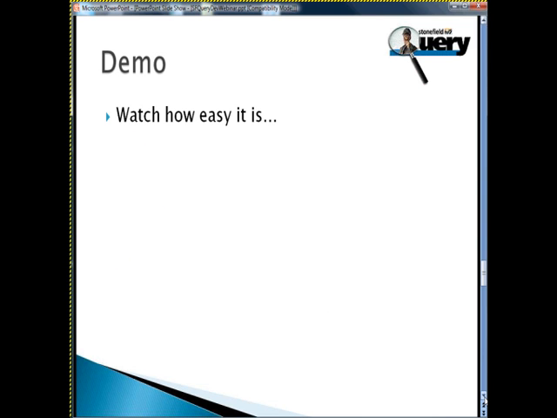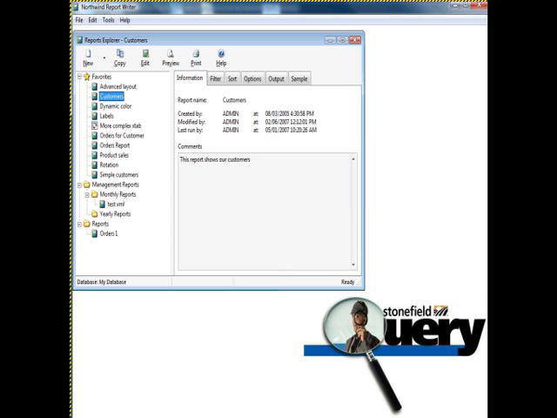So let's go and take a look at Stonefield Query from an end user perspective so you can get a feel for how the product works. This is a version of Stonefield Query that I've customized for the Northwind database. If you haven't seen it before, Northwind is a sample database that comes with SQL Server. It represents an order entry system, so it has tables for orders and products and customers, things like that. Now you notice, by the way, that the window title here is Northwind Report Writer.